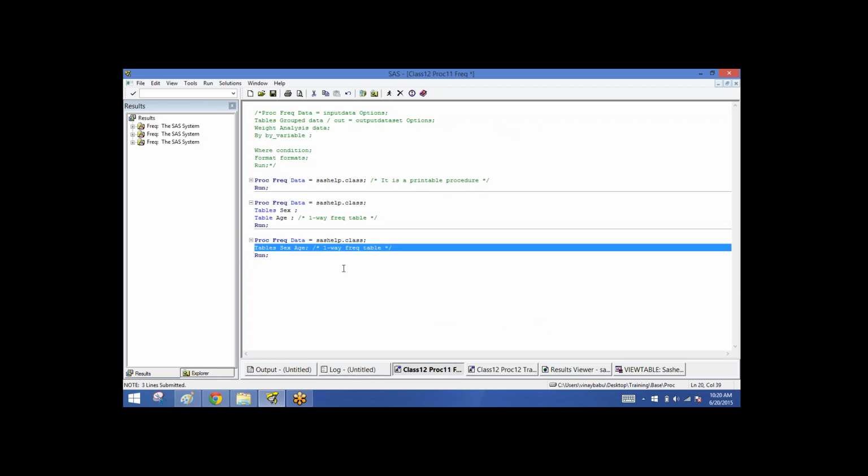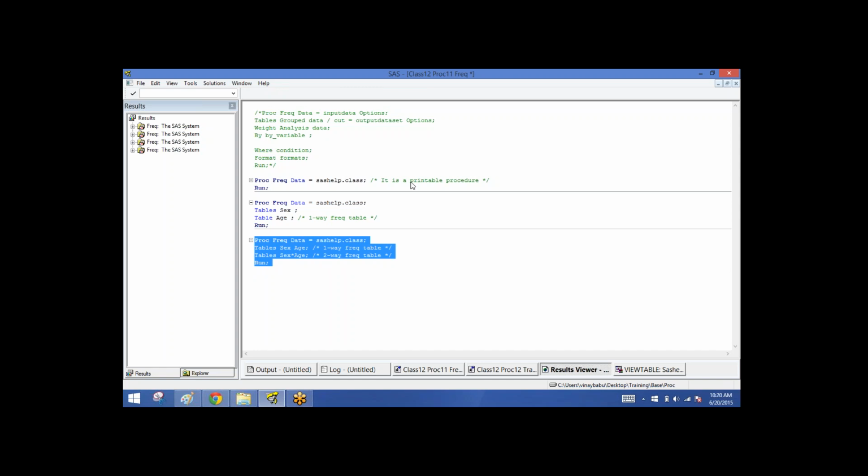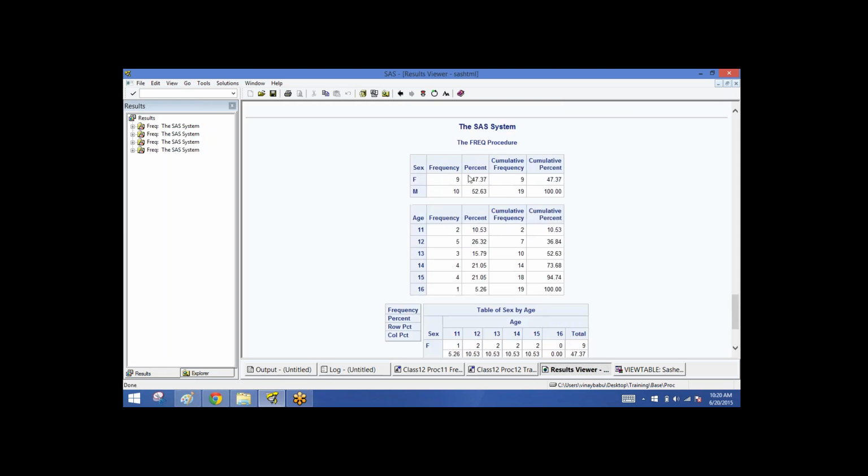This is also called a one-way frequency table, but when it comes to a two-way frequency table, you have to use the star symbol, and this one is three-way. Let us run the two-way frequency first. What is the difference? See, previously we had separate results for sex and age.